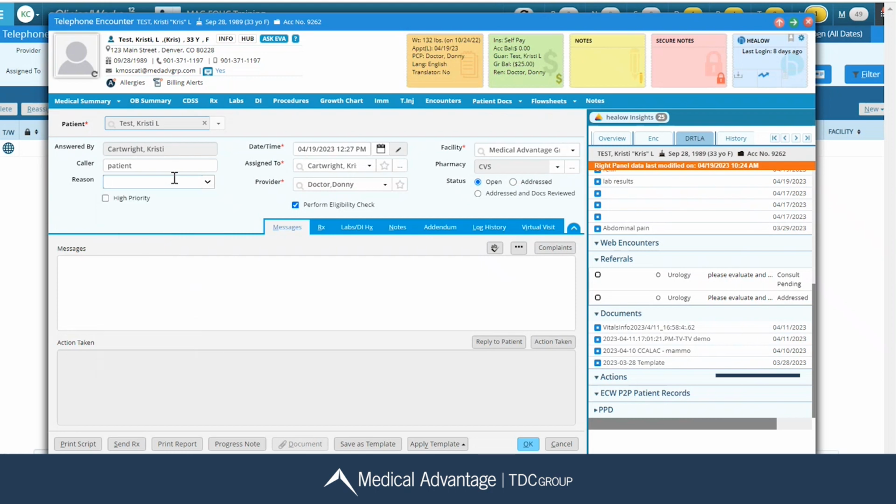So my patient is calling about dysuria. I'm going to go ahead and list that here. And we also got some pelvic pain going on. If this was high priority, I could go ahead and check this box, and it's going to make this particular telephone encounter red in the assigned to person's jelly bean. You have your date and time listed here. The assigned to is automatically going to populate your name as you're the one who is initiating the telephone encounter.